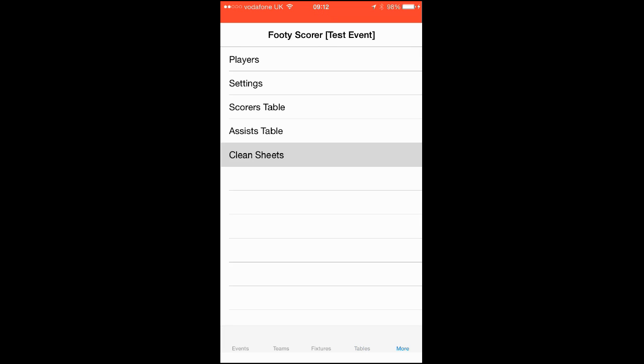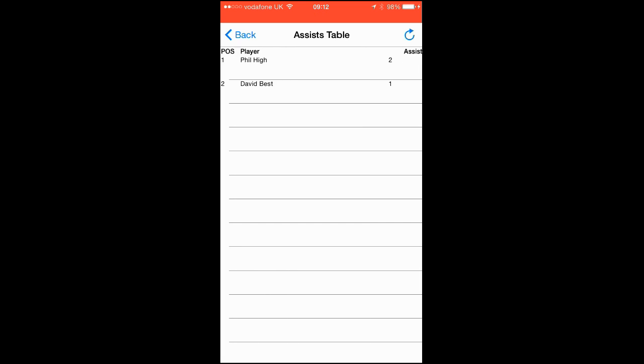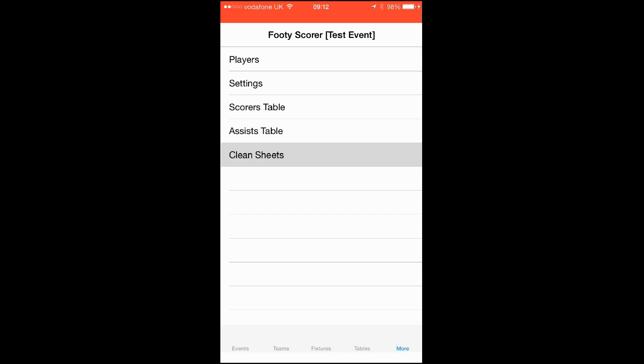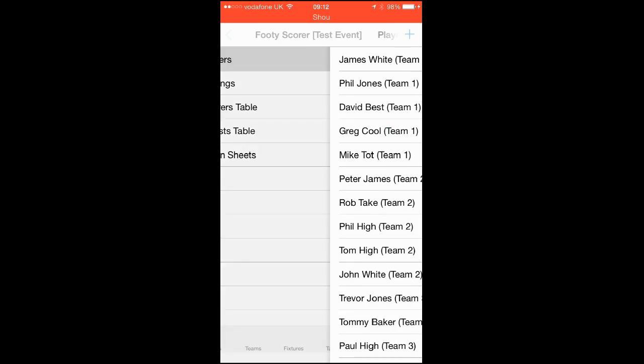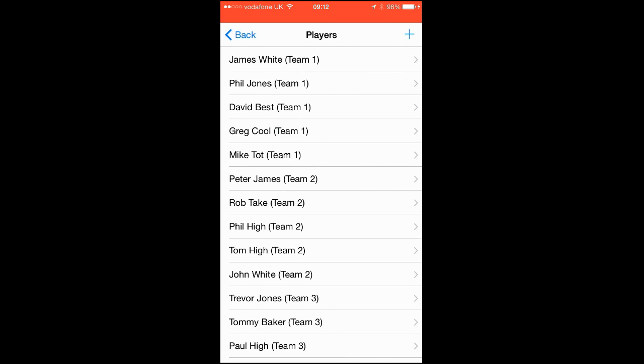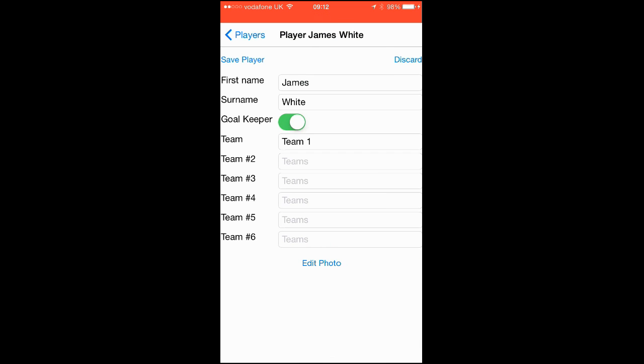Go to the More tab, and you can now see the top scorers, assists, and clean sheets. Very simple. Now, one more thing, I want to show you the Players tab, which I didn't go into in more detail. As you can see now, all the players are associated to a team. Now, if I just go into one of the players, like the goalkeeper for example, you can see you can assign a player to a maximum of 6 teams.